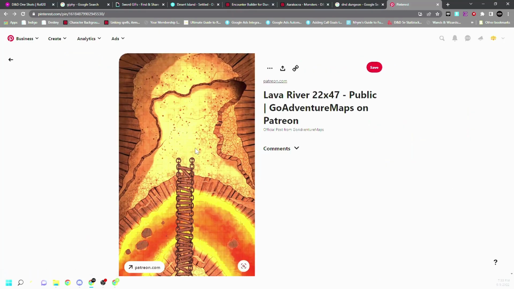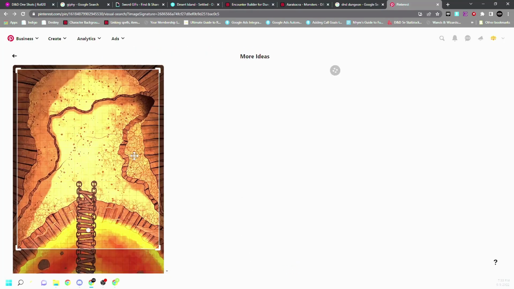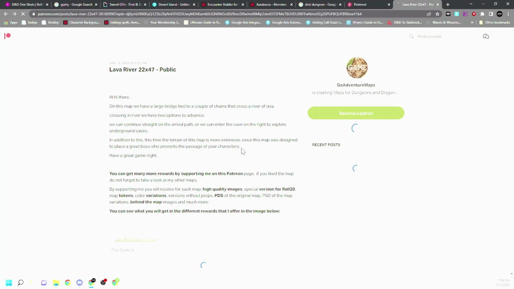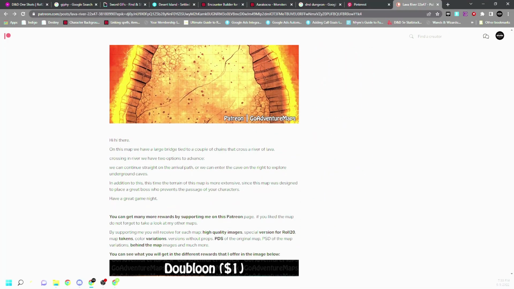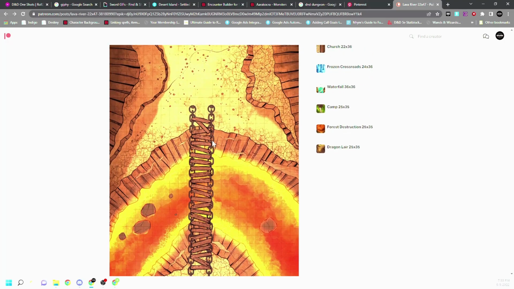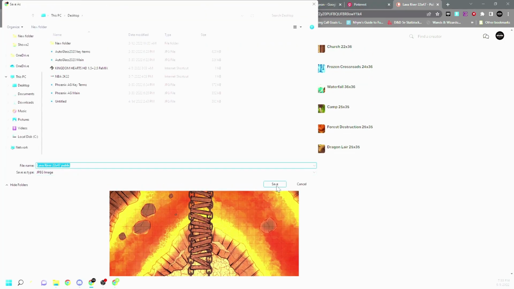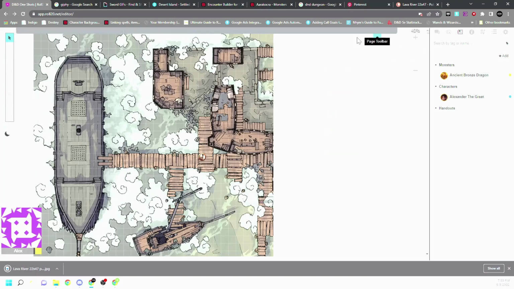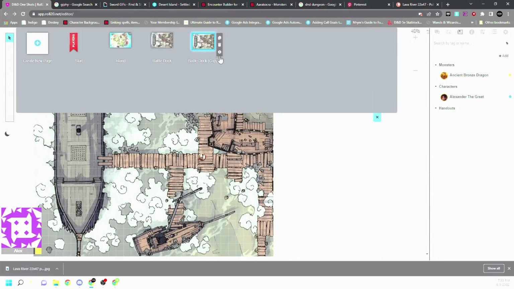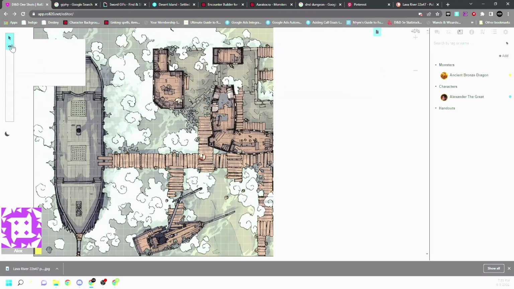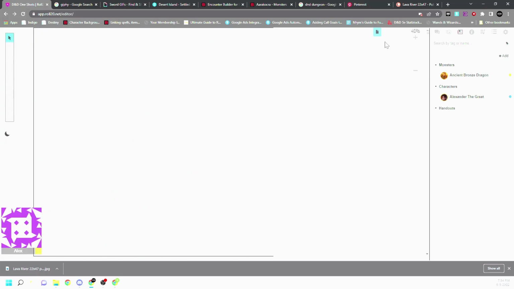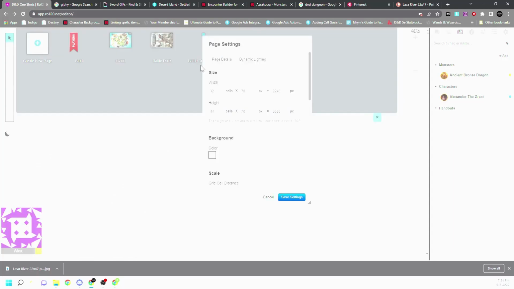Let's do this one. So again, we're going to hit the little Patreon link to try to get the full-size version. And the full-size version is right here. So we'll just hit save image. 24 by 47. So here we have our copy. First we need to clear out the stuff that's on this map. So go to objects and GM, whoops, token, and 22 by 47.